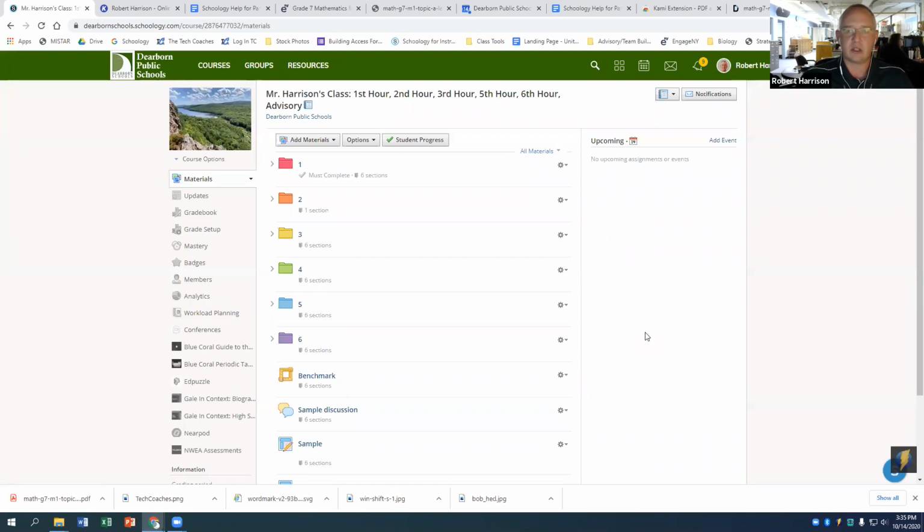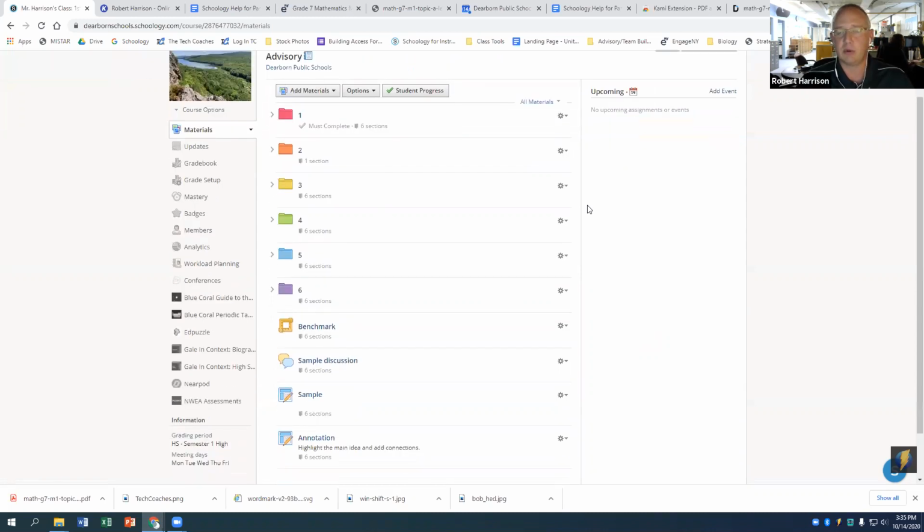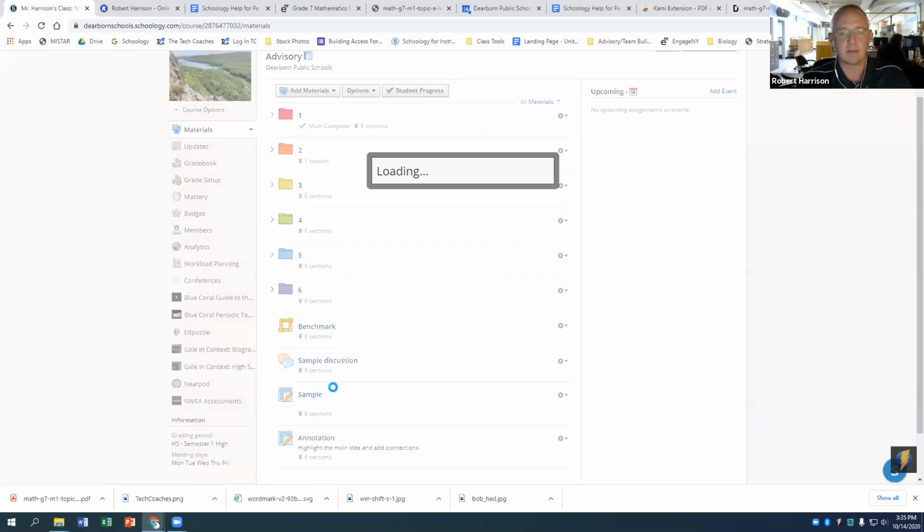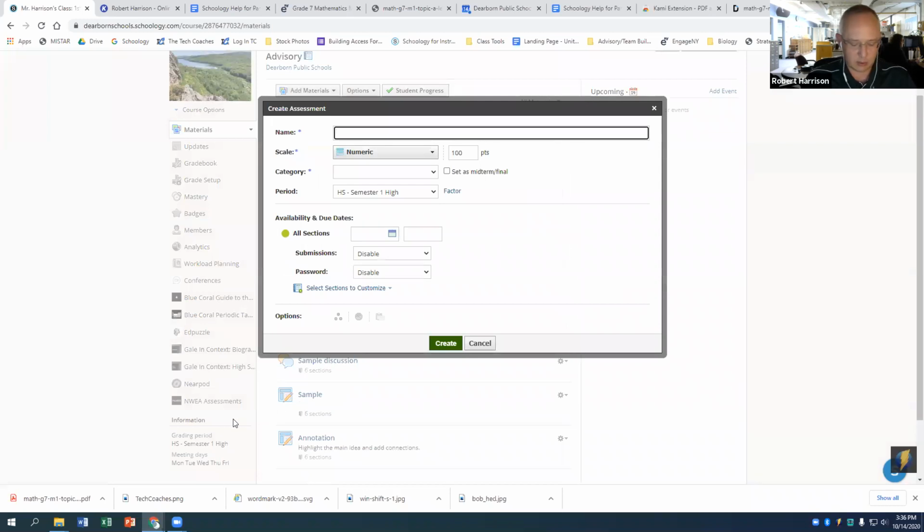But let's move on to the last two tools that I want to demonstrate here, one of which actually works directly in Schoology. The way that you use the next tool is by creating an assessment. So if I go up here and click on this dashed green line and add an assessment, let's just call it a sample assessment.